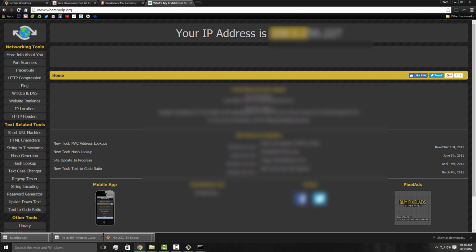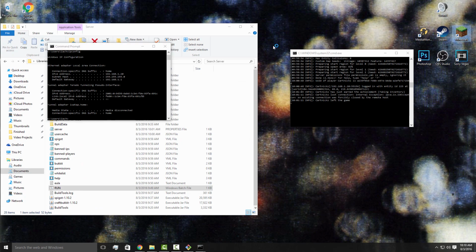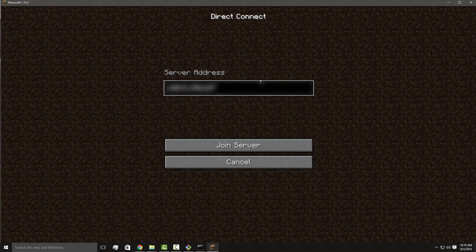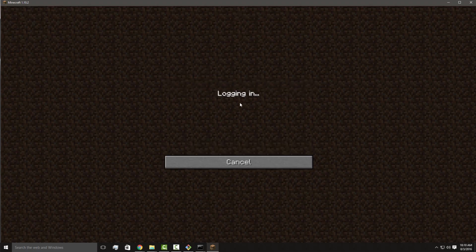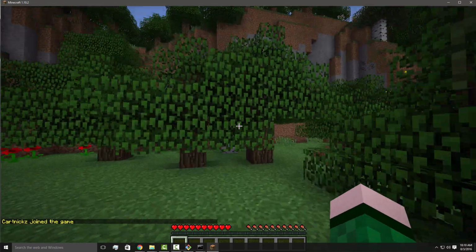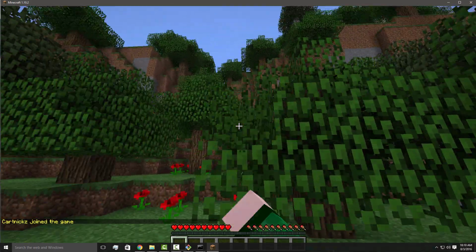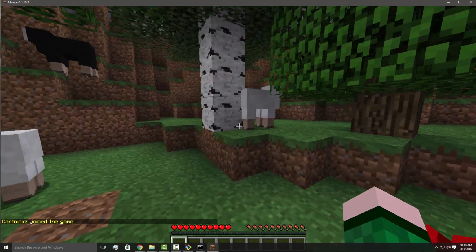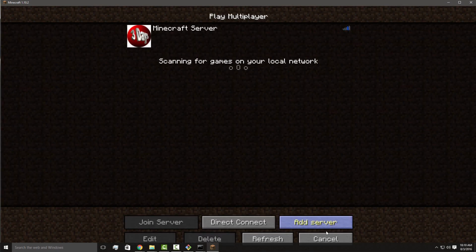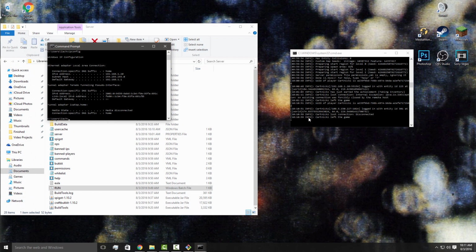Now we're going to test this out. Just copy that IP address, go into Minecraft, which I have to open up again, paste that address there, click join server, and here we are. We've joined the same server using the new external IP address, and if we were to go look at our server log, it says again, Cartnickz lost connection, disconnected, and that was just now. There you guys go. That is how you have a functioning Minecraft server that you can add plugins to.